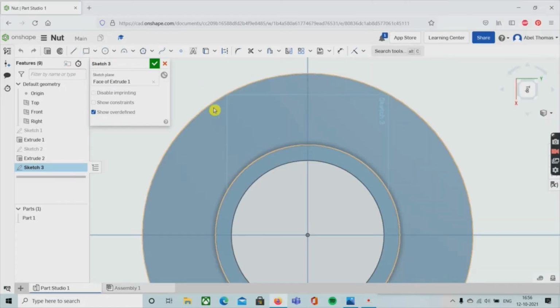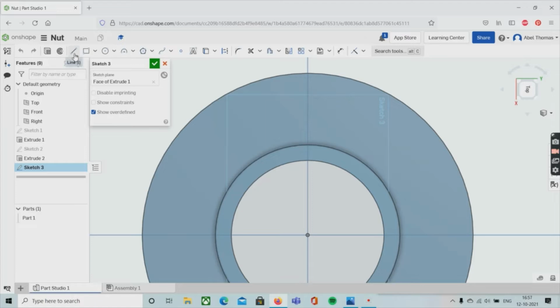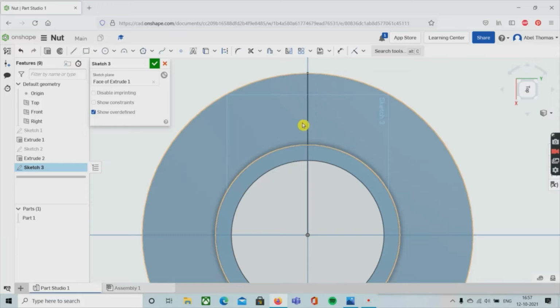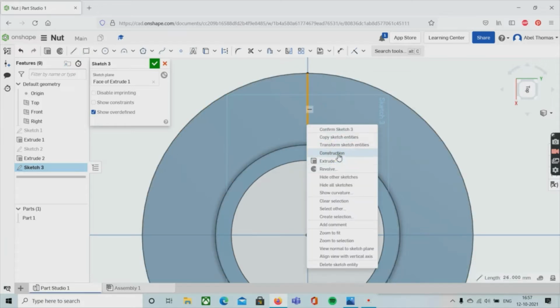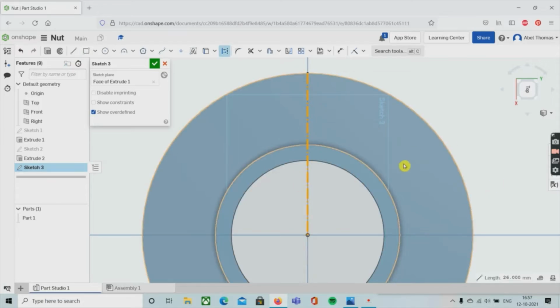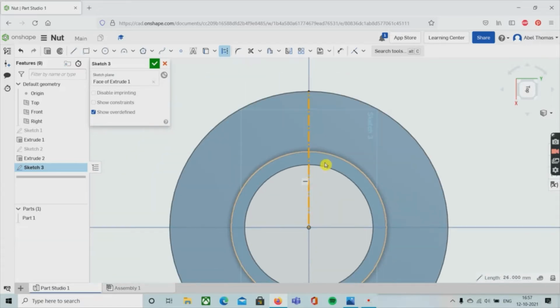So let's start with an axis of symmetry. Let's press this line tool, start from the origin and move out to the outer circle. Okay, we'll set this line as a construction line. This is the same as a center point line as we see in SolidWorks.